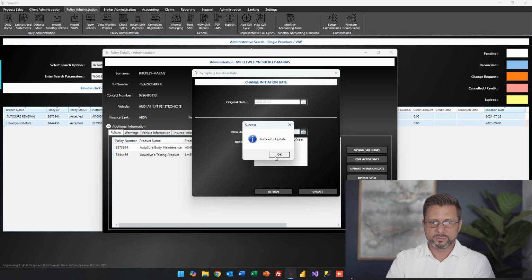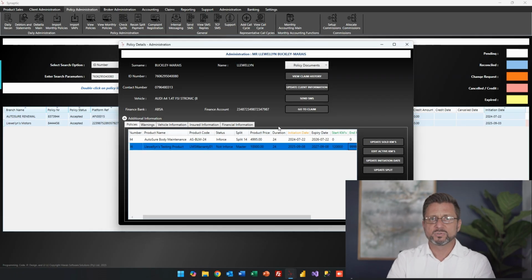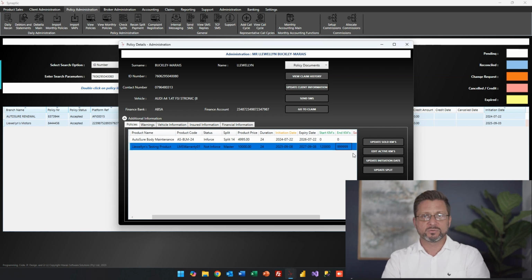And go update. So let's double check the changes we've done so far. So we've updated the initiation date to the 8th, and we've updated which will update the expiry date automatically, and we've also updated the start and end kilometers. So you'll see here that it's now 120 to 999,000. So we've got that all sorted for us now at the moment.